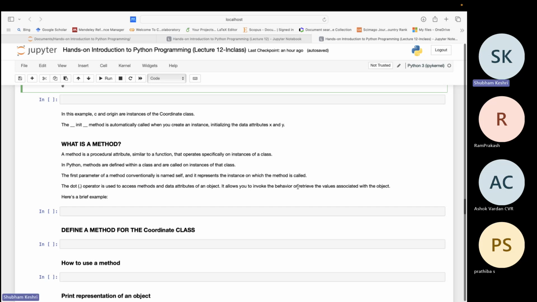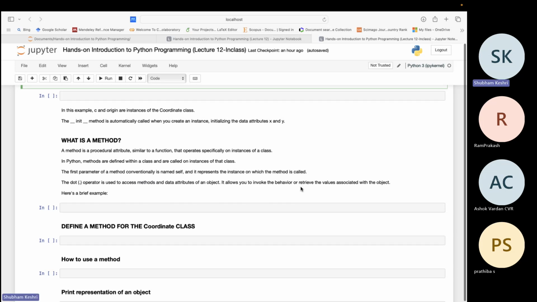It allows you to invoke the behavior or retrieve the values associated with that object.